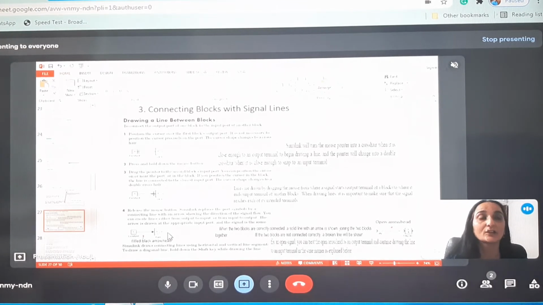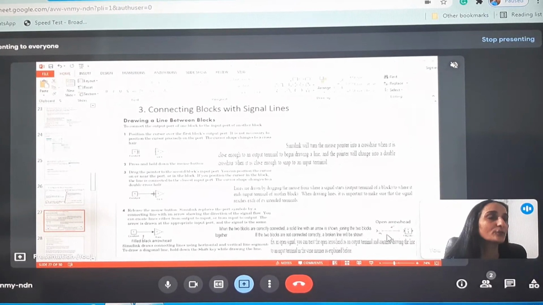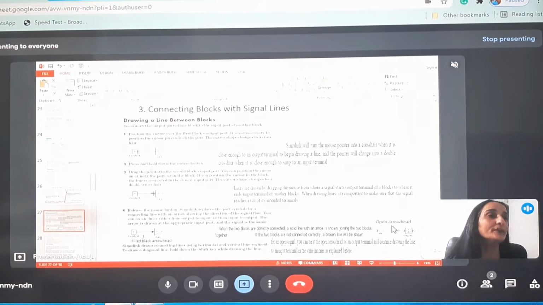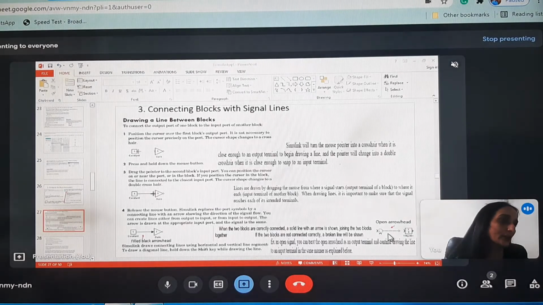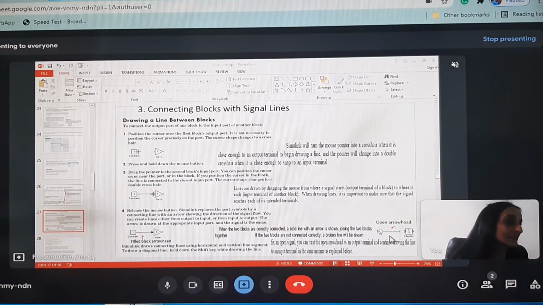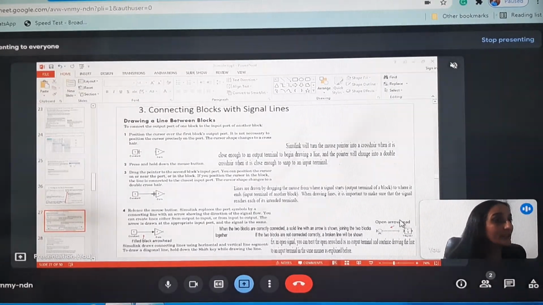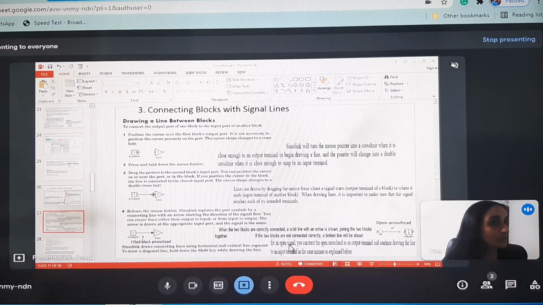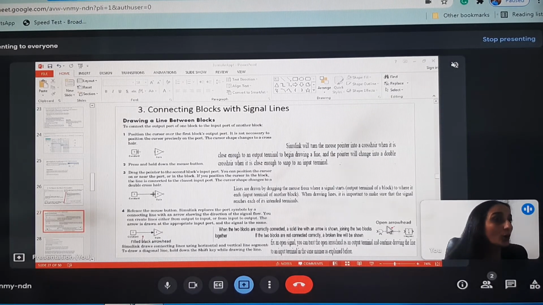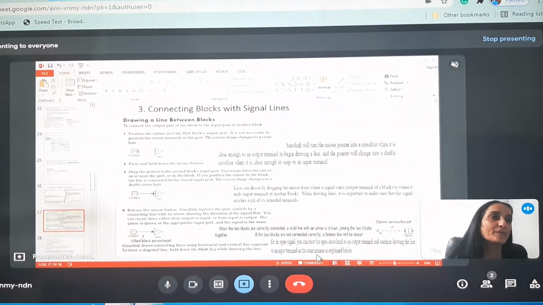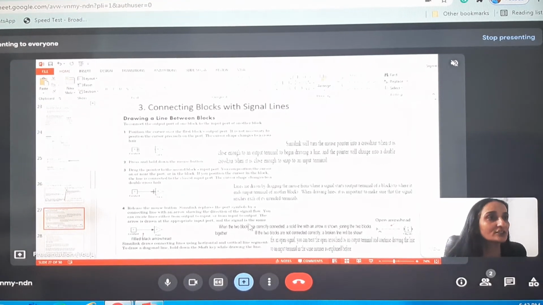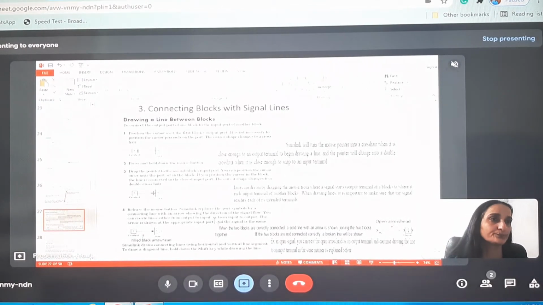If the blocks are not properly connected, then we will see an open arrowhead, or a broken line. An open arrowhead or broken line indicates that the blocks are not properly connected. Now, how to fix an open signal? Treat this open arrowhead as an output terminal and continue drawing the line to the input terminal in the same manner as I just explained.